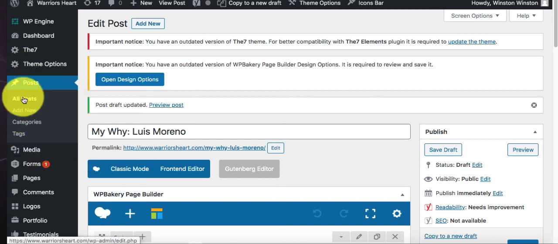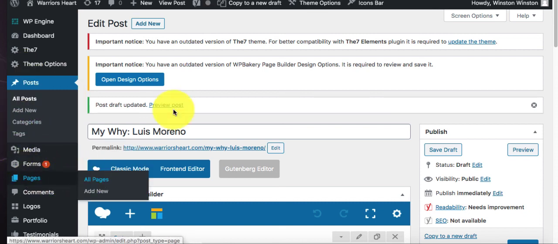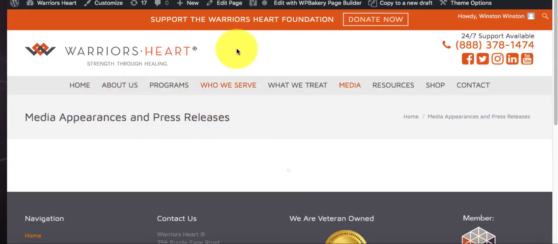Again, you just go to pages, type in media, or you can always go this way. If you're here, you can always say edit page, okay, and then add content.